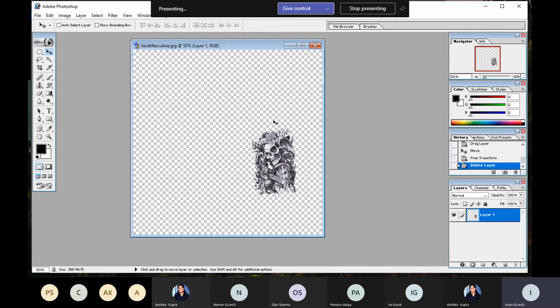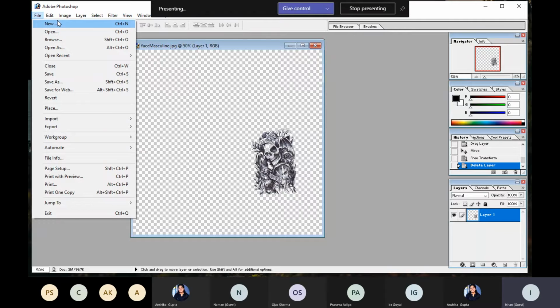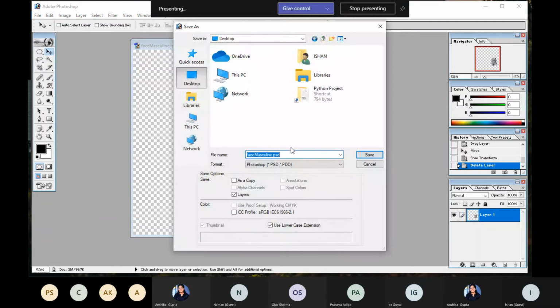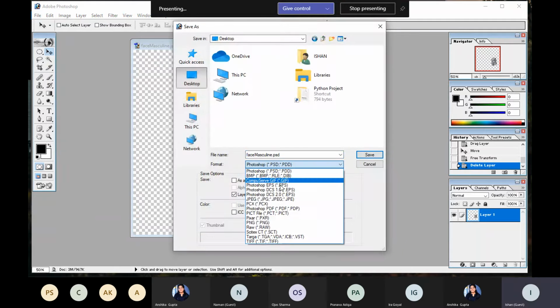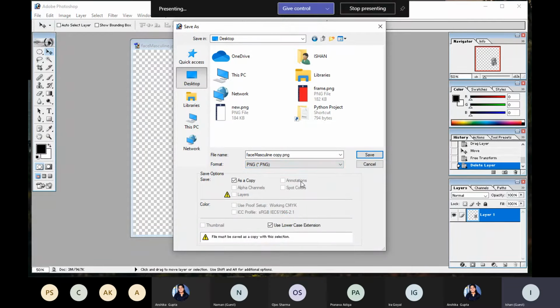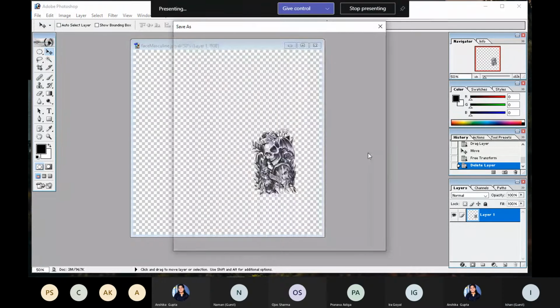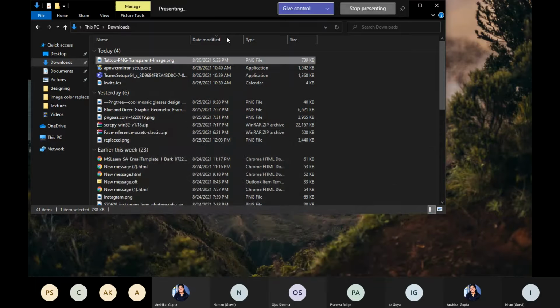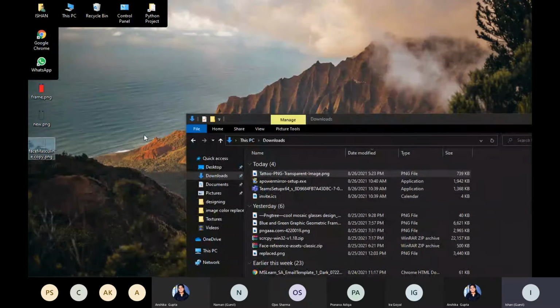Now, when I have deleted this layer, I'm just left with this tattoo image. Now, let's save this image to our desktop in PNG form, because in PNG form it will not lose its transparency, but if you are saving it as JPG, it will lose its transparency. So yeah, there I have that image.